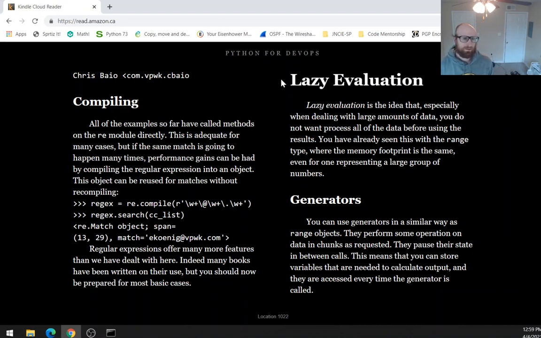Compiling. All of the examples so far have called methods on the re module directly. This is adequate for many cases, but if the same match is going to happen many times, performance gains can be had by compiling the regular expression into an object. This object can be reused for matches without recompiling. Okay. Regular expressions offer many more features than we have dealt with here. Indeed, many books have been written on their use, but you should now be prepared for most basic cases.